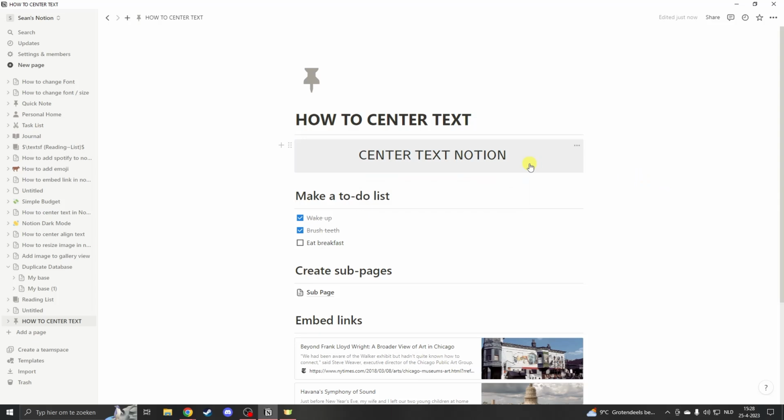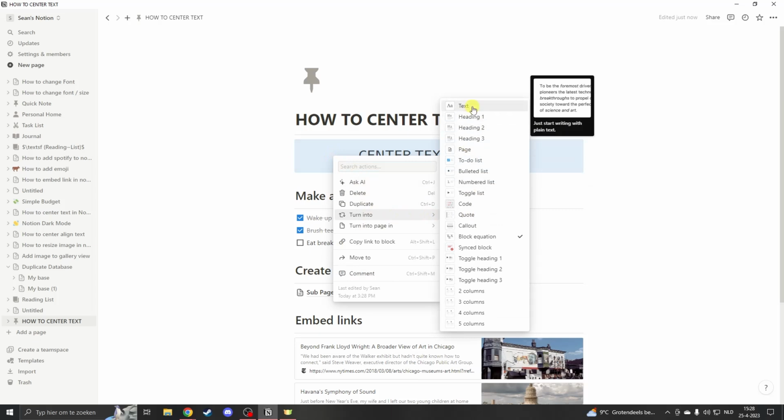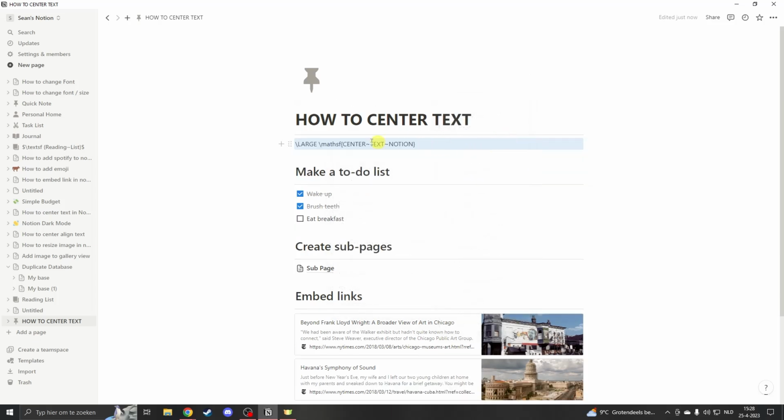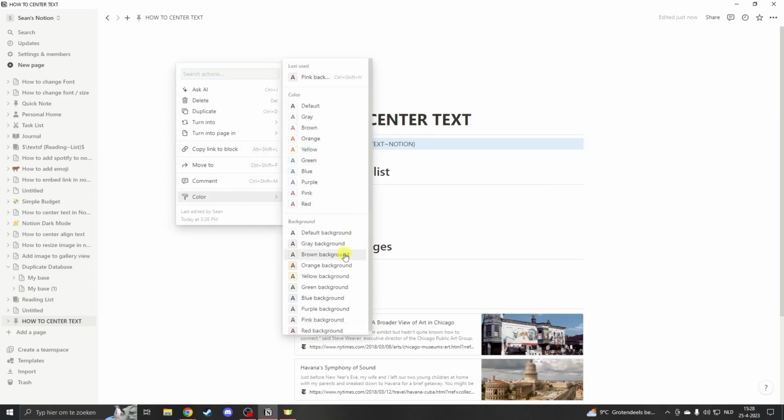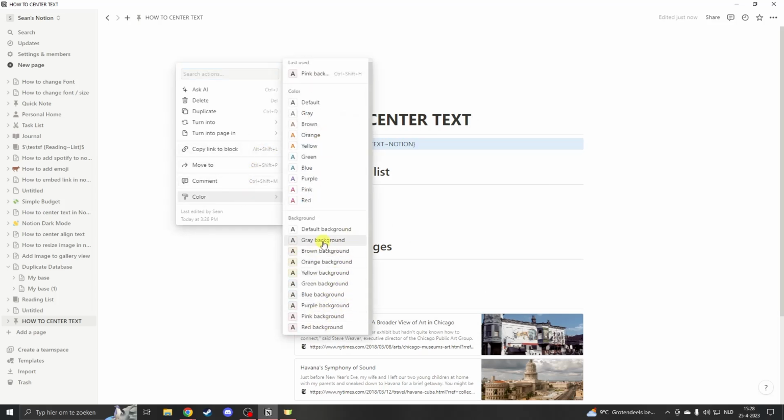If you now like to change the background color of your text, you want to change your block equation into text. Just right click on it and change it into text. It's text and you can click on this thing here and change the color. You can change the text color and the background color, but we want to change the background color.